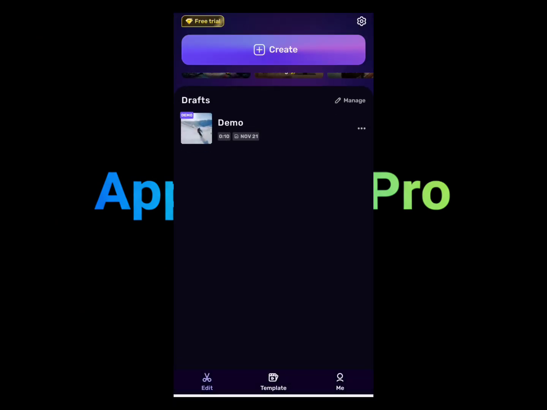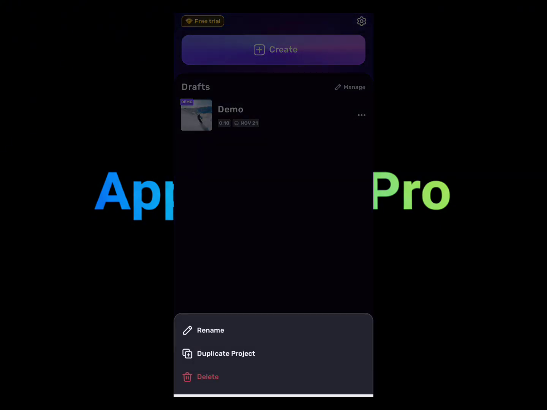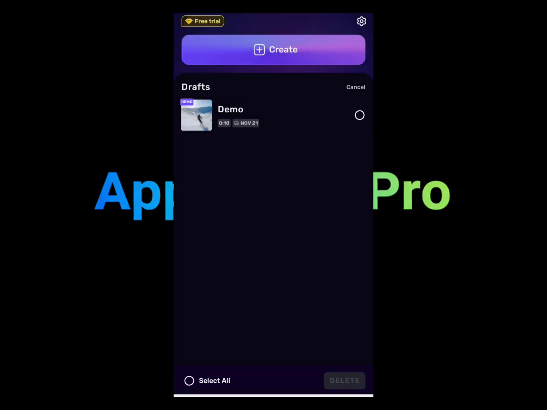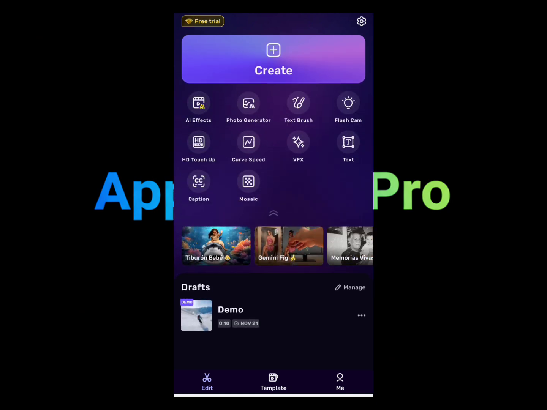Unfinished videos will be shown in the draft section. As I can see here, you can also delete them by tapping on the 3 dots over here, and also rename them and duplicate them if you want. So in the manage section, you can delete multiple videos in this section as well. You can either select all or just select the ones that you want to delete.